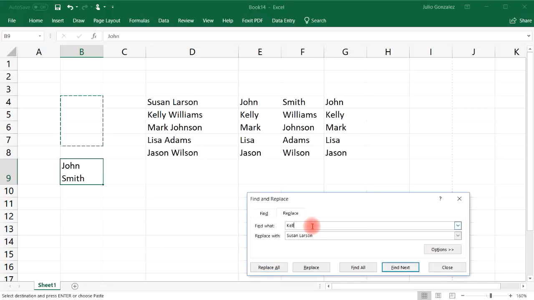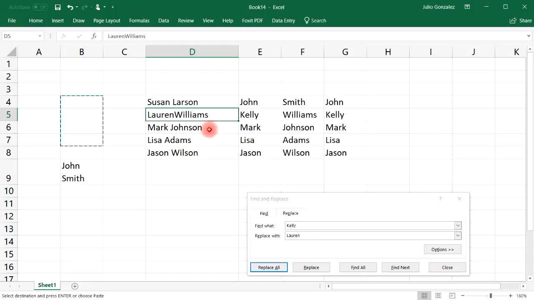So now let's replace Kelly Williams, or rather Kelly, with, let's say, Lauren. So replace all. So there was Kelly Williams here, but now we have a Lauren. And I'm surprised it didn't replace this one. That should have been replaced. But I guess it didn't find it.